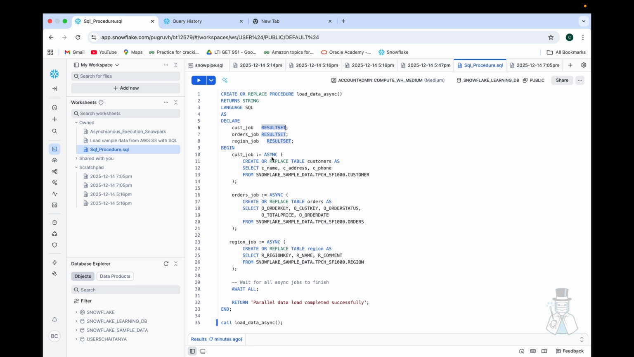Now, this is the key part. For each table, instead of running the queries normally, I am using the async keyword. When Snowflake sees async, it submits the queries as a background job and immediately moves on to the next statement. So here, all these three queries execute at the same time instead of one after the other. After submitting all the asynchronous queries, we use the await all function.